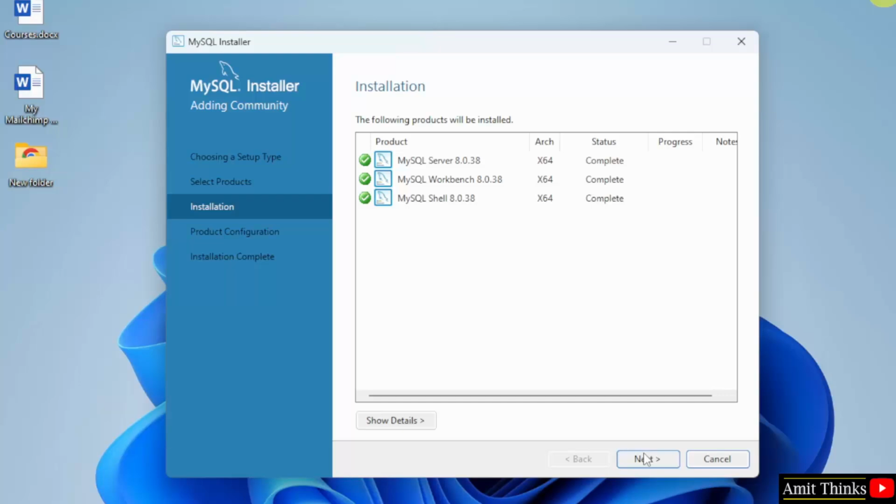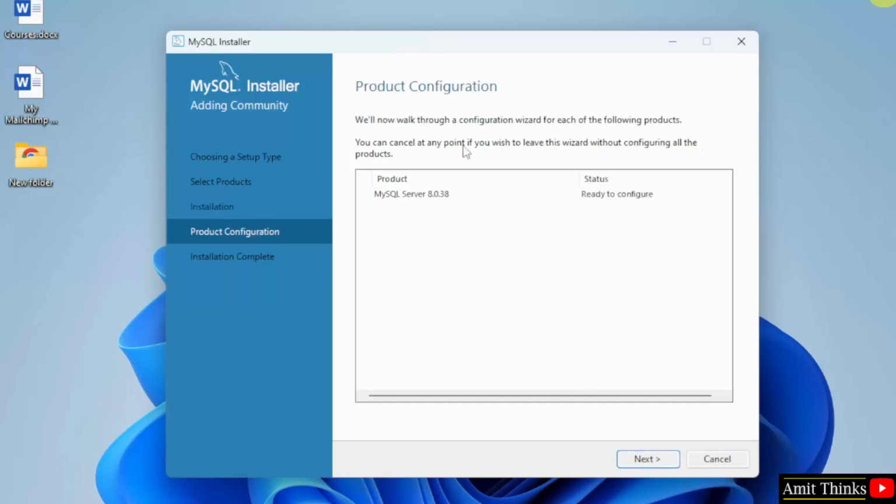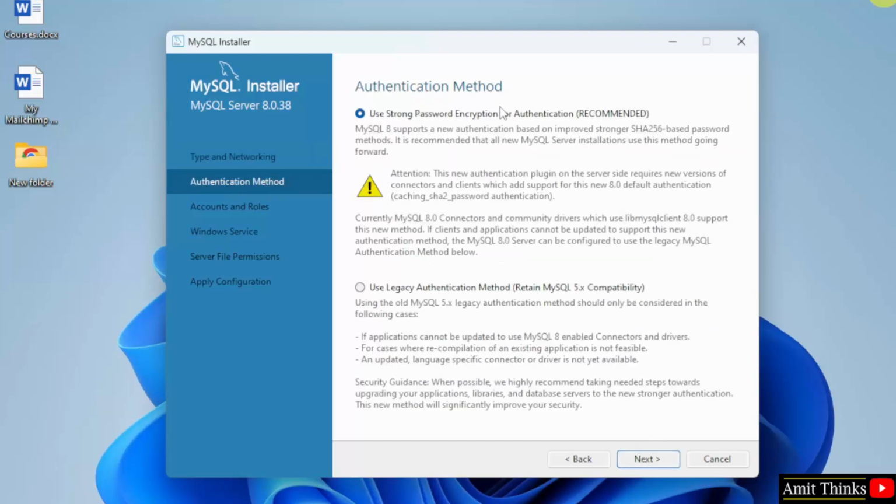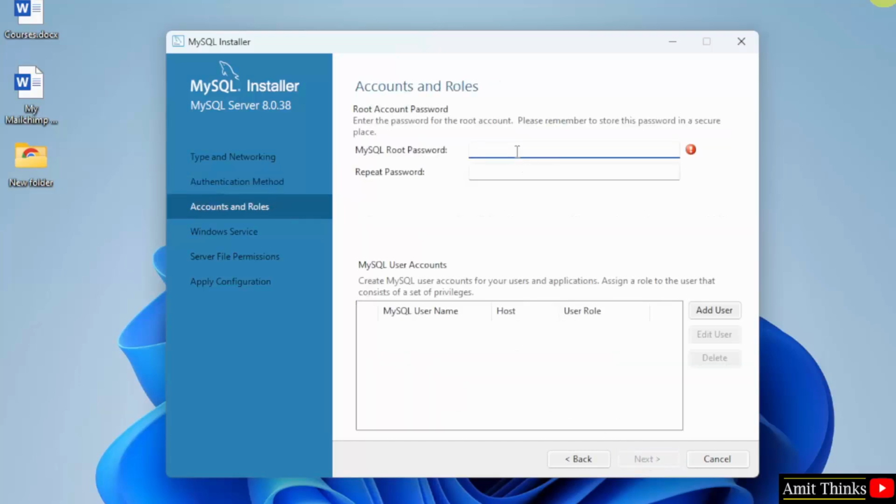Now guys, click next. Ready to configure, click next. Here in type and networking, the port is 3306. Keep it as it is and click next. Authentication method, keep the default, it is recommended. Click next.